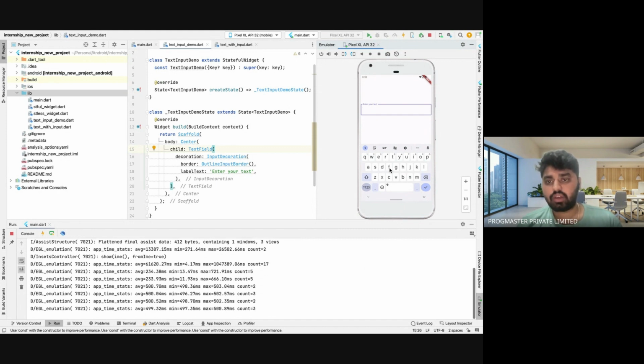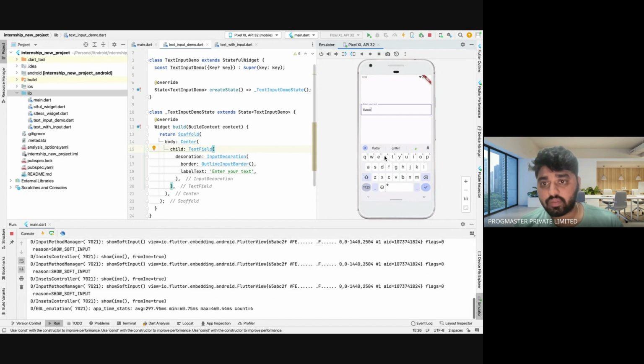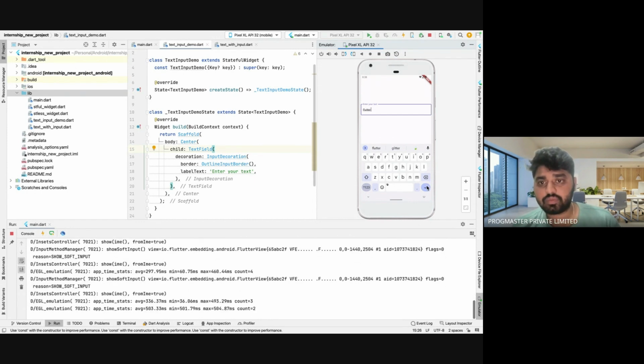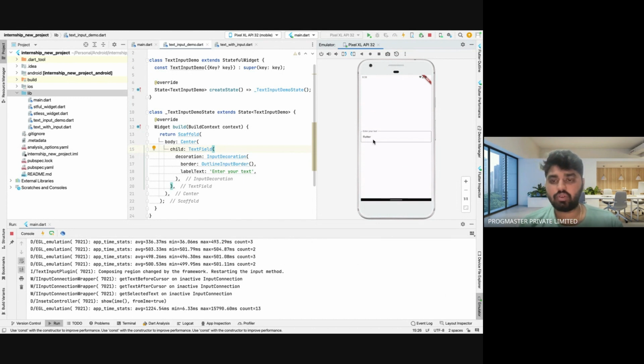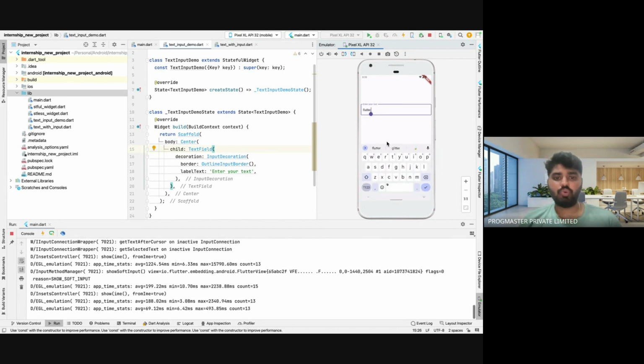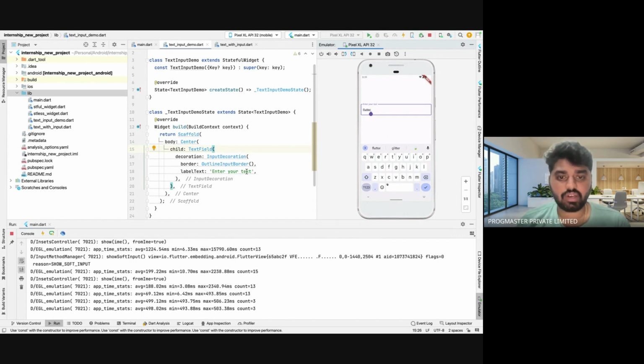See, I can enter "flutter". So when I click OK, now it will go. This is how you get input from the user using a TextField in Flutter.